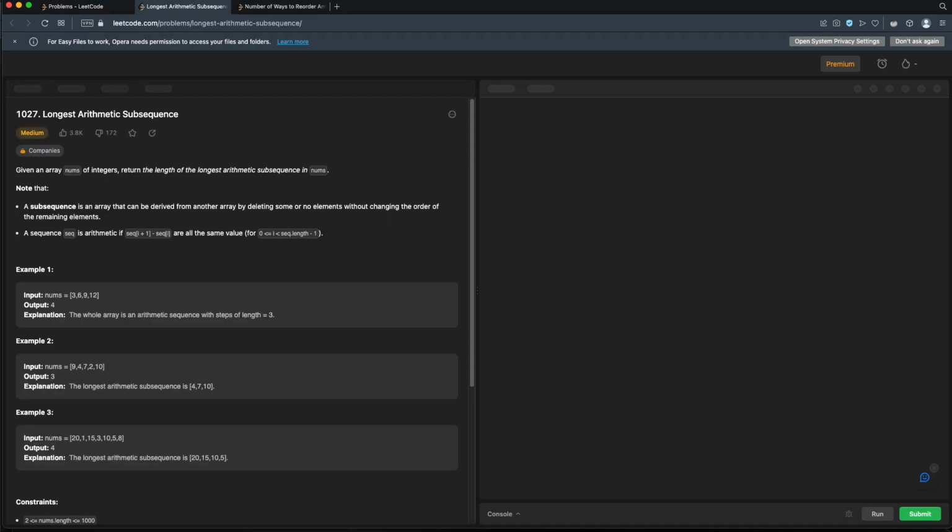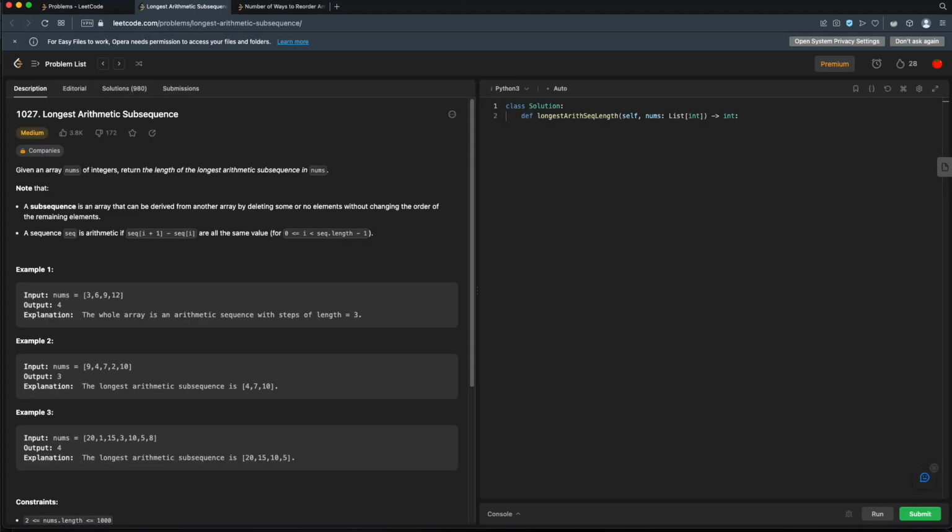Today we're looking at LeetCode problem 1027, longest arithmetic subsequence. This is a medium problem. Now I don't have a lot of time today, so we're going to go through this one a little bit differently than usual. In this one, we're given a list of integers, nums, and in that list we have a sequence of numbers. Our goal is to return the longest arithmetic subsequence in this list of nums.